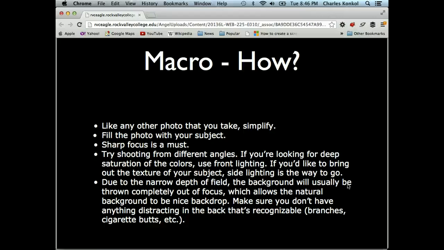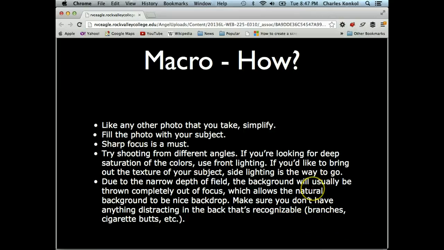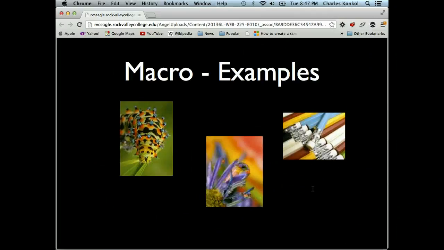Due to the narrow depth of field, the background will usually be thrown completely out of focus, which allows a natural background to be a nice backdrop. Make sure you don't have anything distracting in the backdrop that's recognizable, like branches, cigarette butts, stuff like that. You want that out of the way. So here are some examples of macros: close-up shots of some pencils, some insects, and a flower.